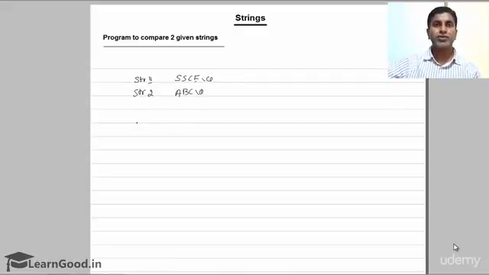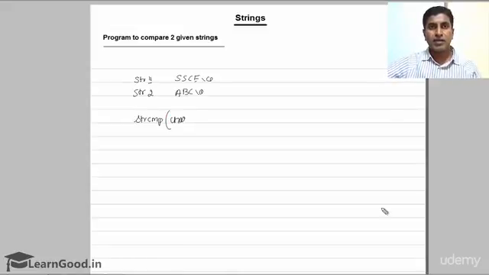You can do that with a library function called strcmp, string compare. This library function takes two character arrays. You can give character array 1 and character array 2. In turn, this string compare function returns an integer value after comparing both the strings.